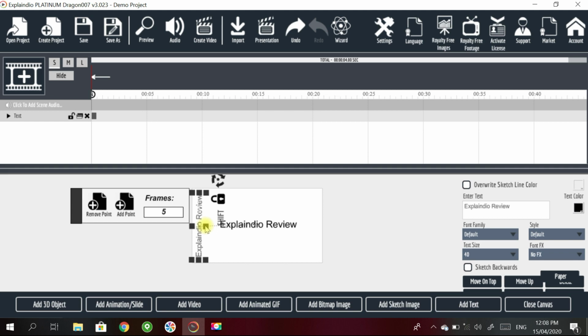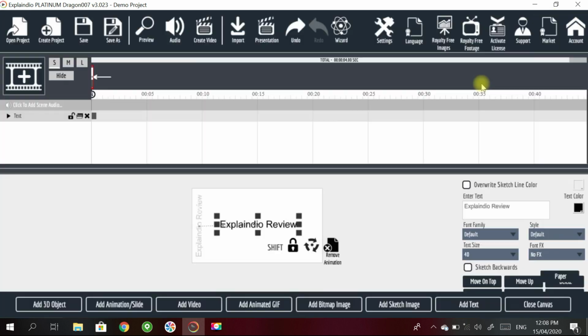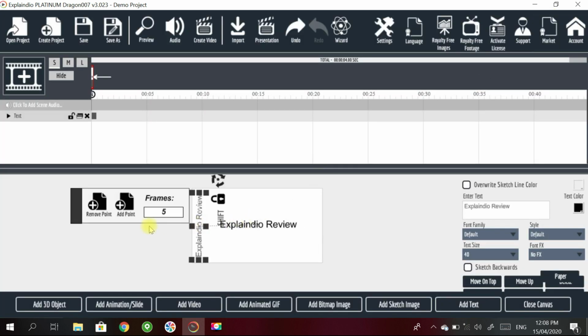All right, so let's preview how the animation looks. To do that, go ahead and click on preview right here. So let's click on that, and let's preview our work. As you can see, it's pretty fast. So we can go ahead and adjust the frame of our animation.